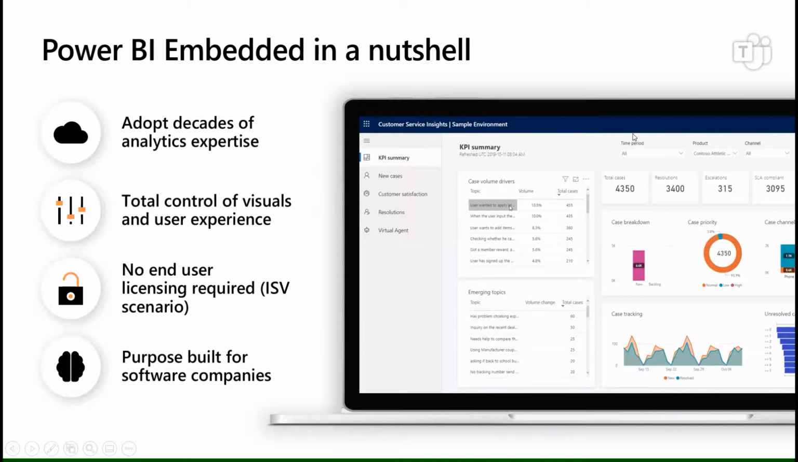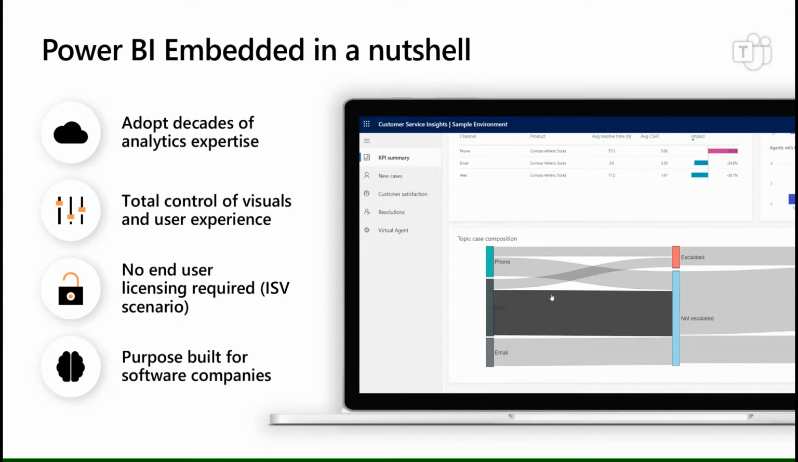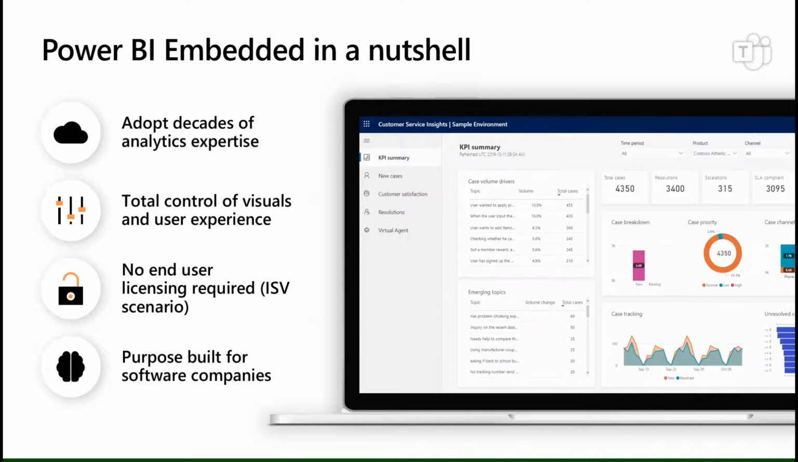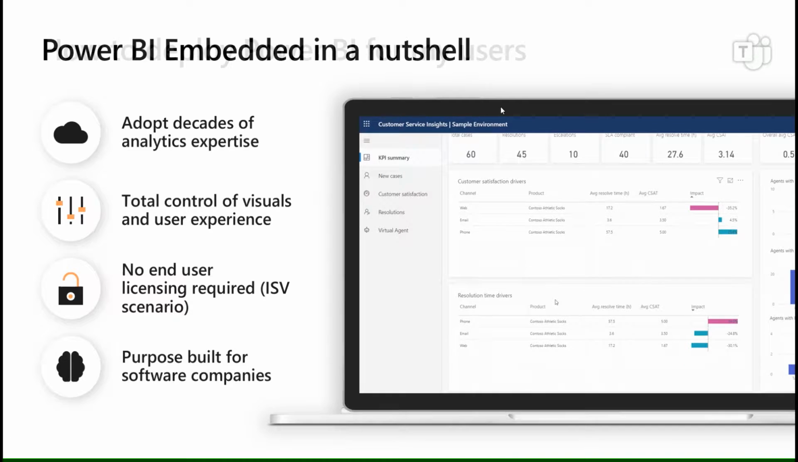Power BI Embedded lets you embed your Power BI reports, your analytics, in your application. As you can see on the GIF on the right side, the Power BI reports are embedded inside an app, and you can do all the things that you do with Power BI. You can drill through, you can slice, you can dice, and you have all of this in your application for your customers. You have total control of visuals and user experience. We also have an option for your users where they don't need an end user license, where you can manage the authentication, and that's what we're going to talk about today.